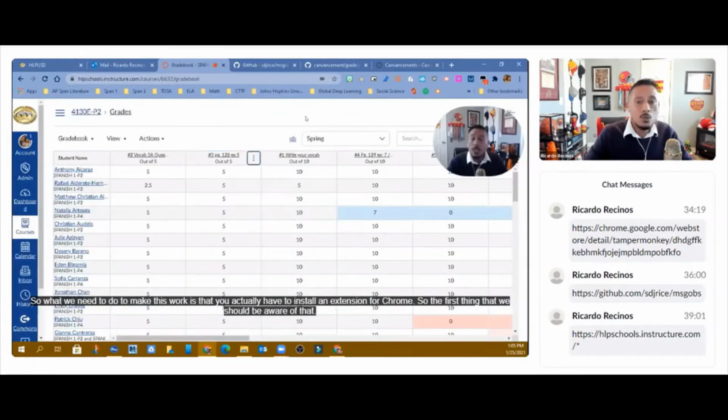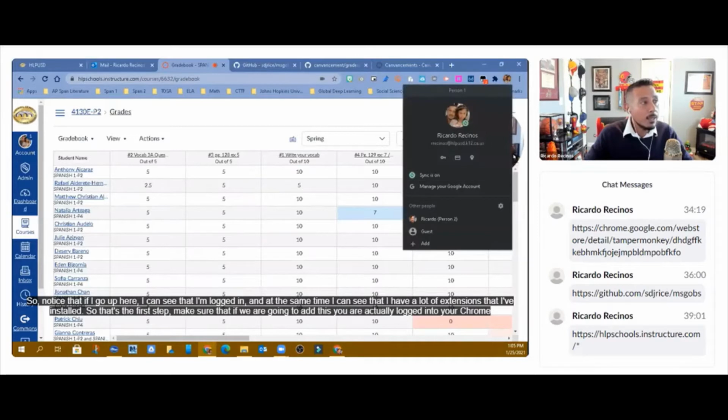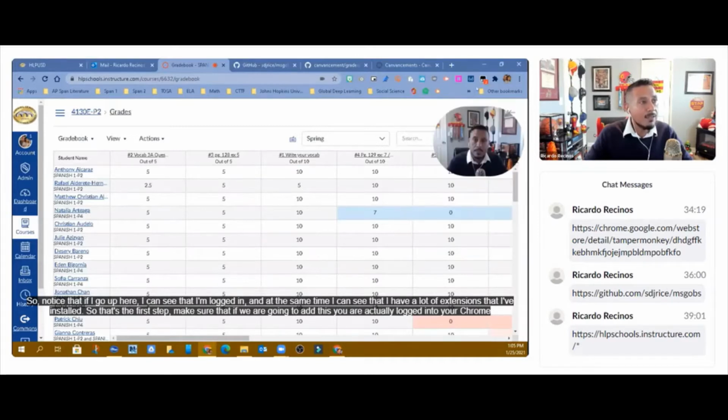So what we need to do to make this work is that you actually have to install an extension for Chrome. So the first thing that we should be aware of is to make sure that you are logged in to your Chrome browser. So notice that if I go up here, I can see that I'm logged in. And at the same time, I can see that I have a lot of extensions that I've installed. So that's the first step. Make sure that if we are going to add this, you are actually logged into your Chrome browser.